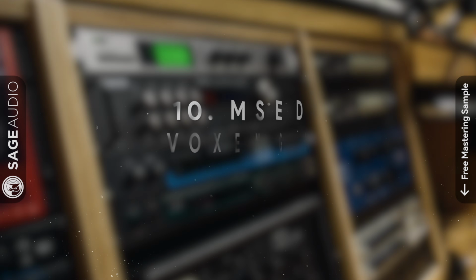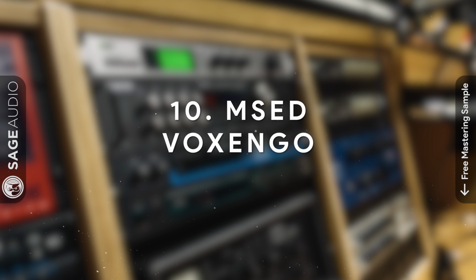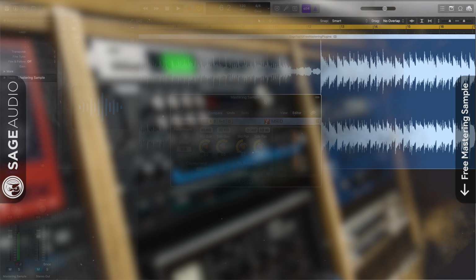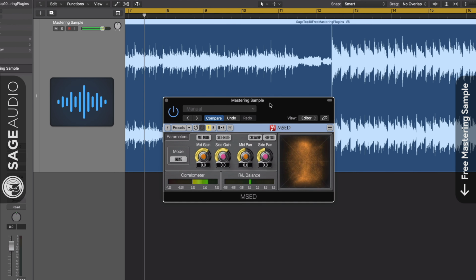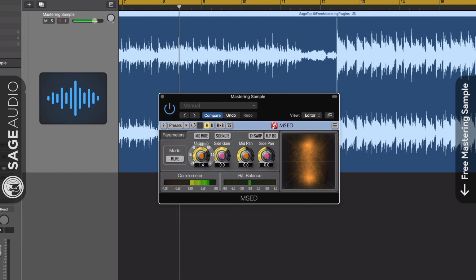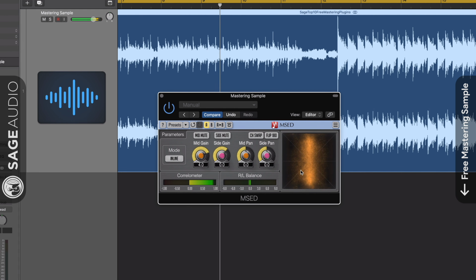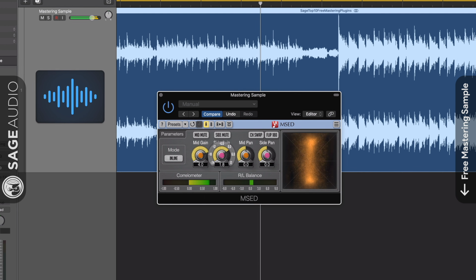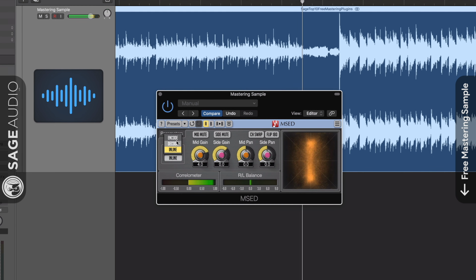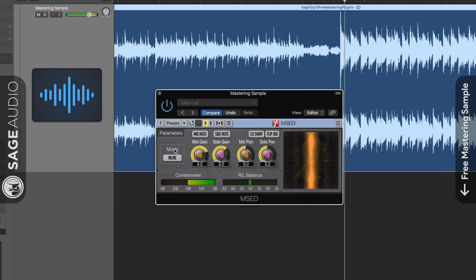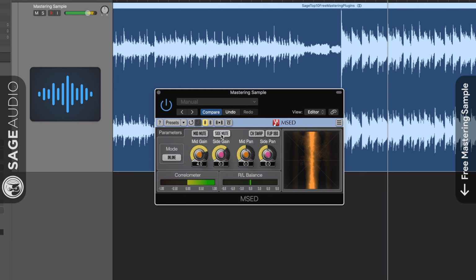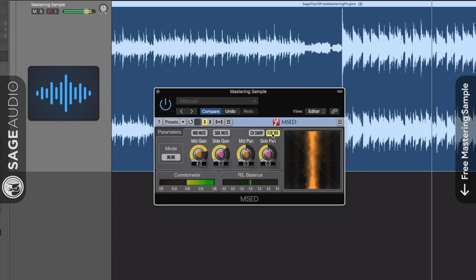And number 10 is MSED by Voxengo. MSED by Voxengo is a powerful tool for any mastering engineer looking to both monitor and affect their stereo image with just one tool. MSED is an encoder and decoder that can sum channels, separate stereo channels into mid and side, swap channels, invert phases, and a lot more.